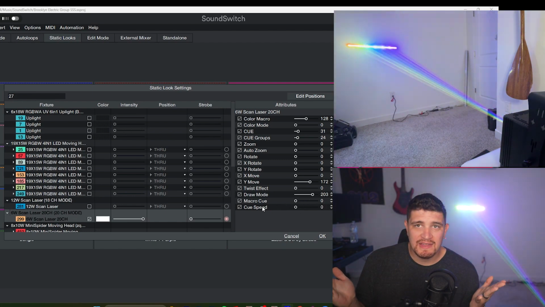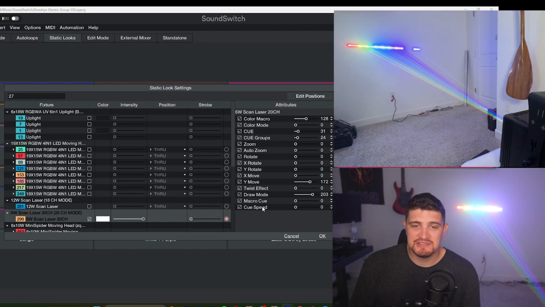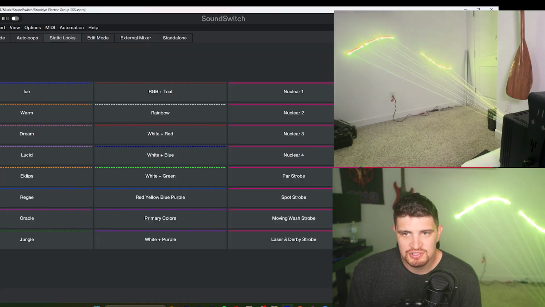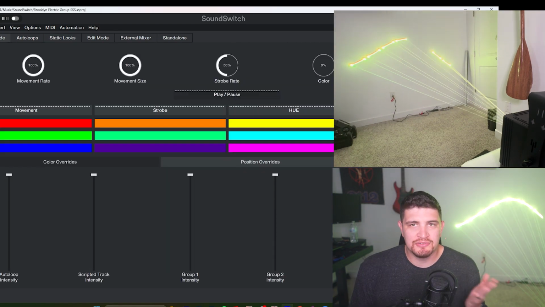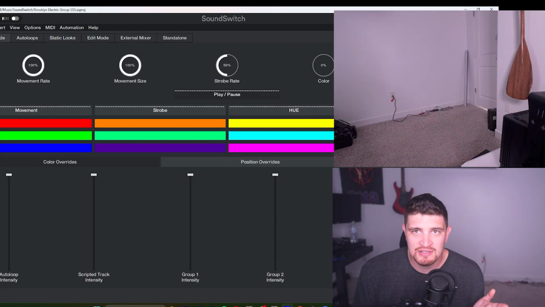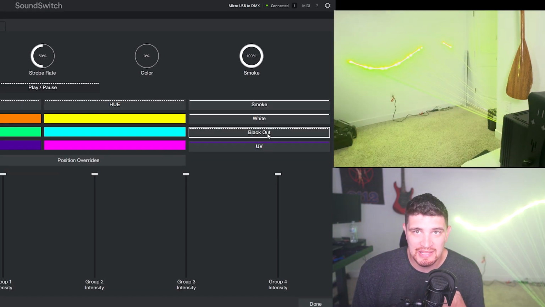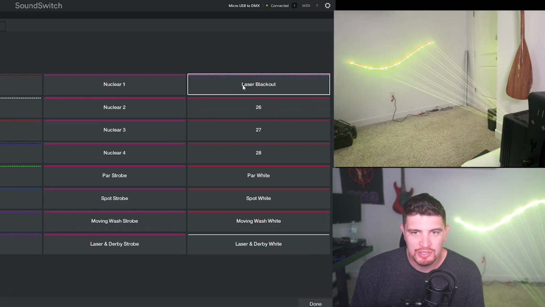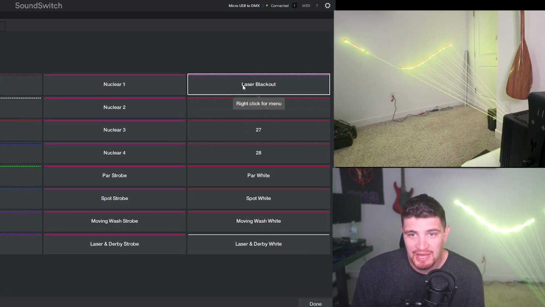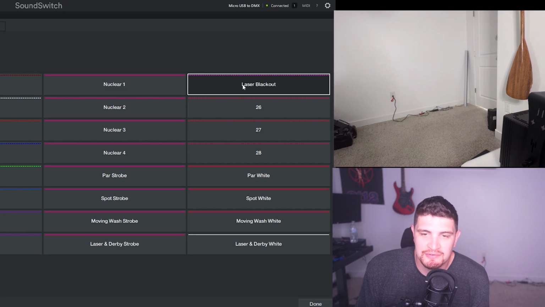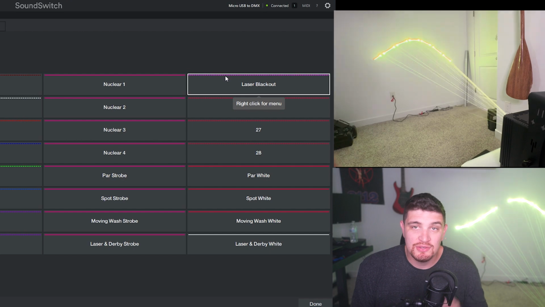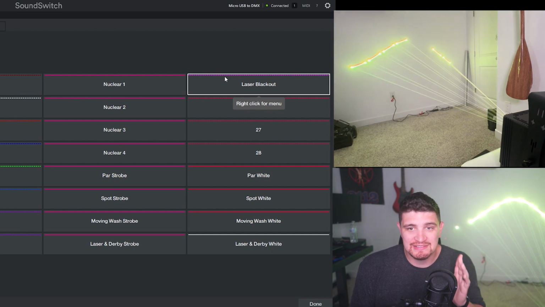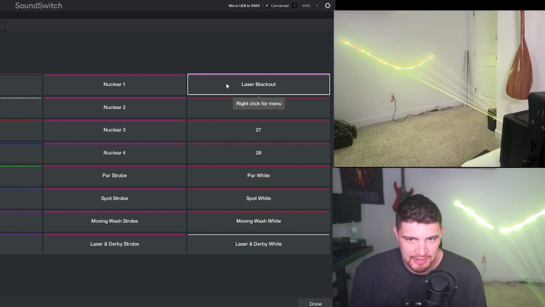And that's basically it. That's how you program your lasers in SoundSwitch. Let me just play an auto loop. So there you go. There's a laser pattern. Also, something else to note is that if your laser gets its intensity from an attribute cue, this blackout button isn't going to turn it off. So you might want to create a static look laser blackout, and then it just turns off your laser. In fact, in this project, some of the lasers use attribute cues to control the intensity, so it is necessary to have a laser blackout button.